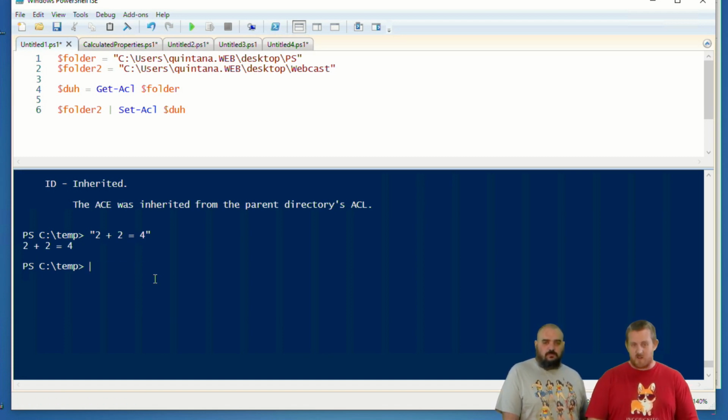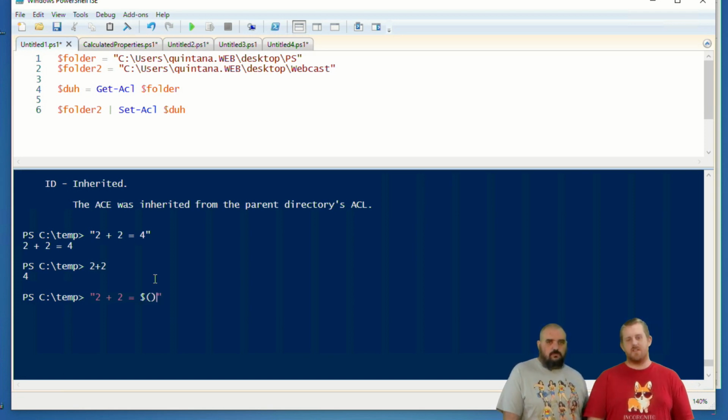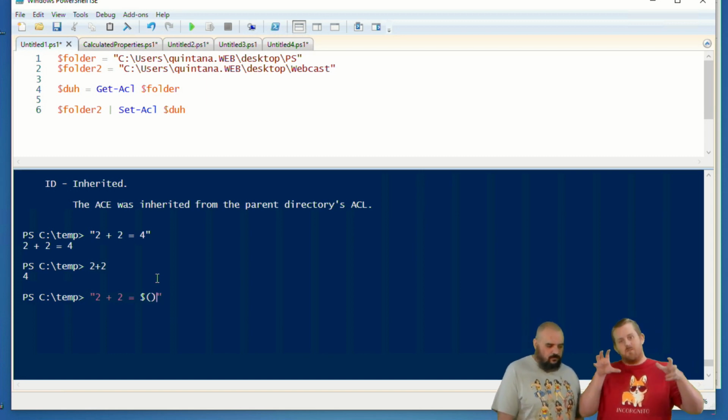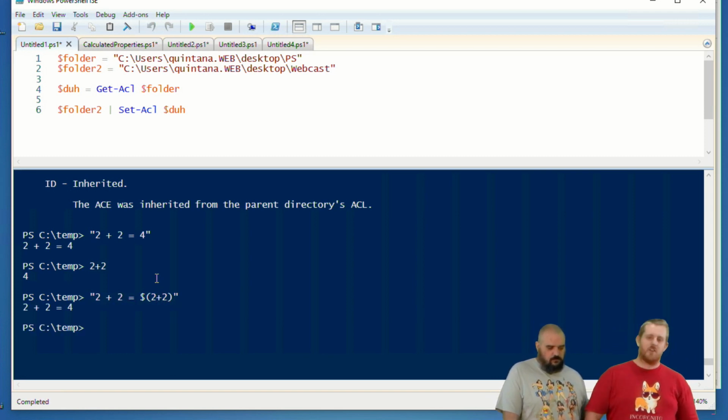So in the case of PowerShell, here's a cool little side note, you can do math on the shell itself. Hey, 2 plus 2 is 4. So I'm going to do this again, but in this case, I'm going to do a sub-expression. I'm going to do $, and then parentheses. This basically says within this string, or sub-expression really, do this nested sub-expression. So in this case, I'm going to say 2 plus 2. And then that should say 2 plus 2 equals 4.